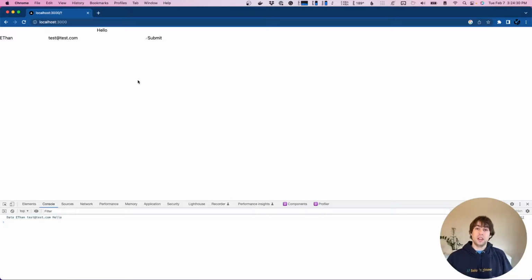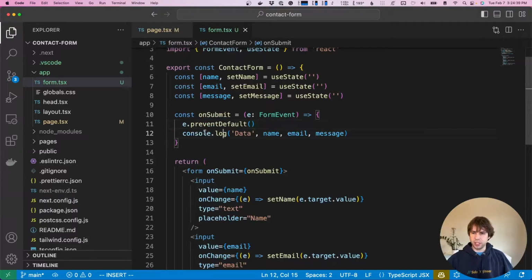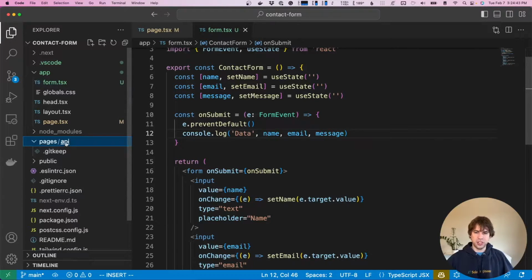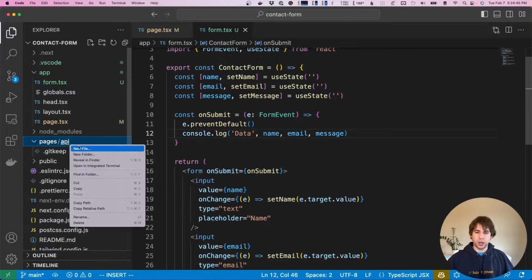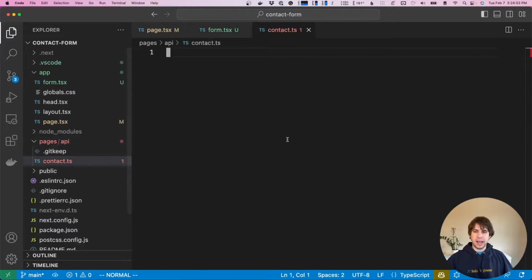So now we have the form that we've created and we are good to go. The next thing that we want to do is send this to an API. That's going to be in Pages API. We're just going to create a new endpoint and let's just call it contact.